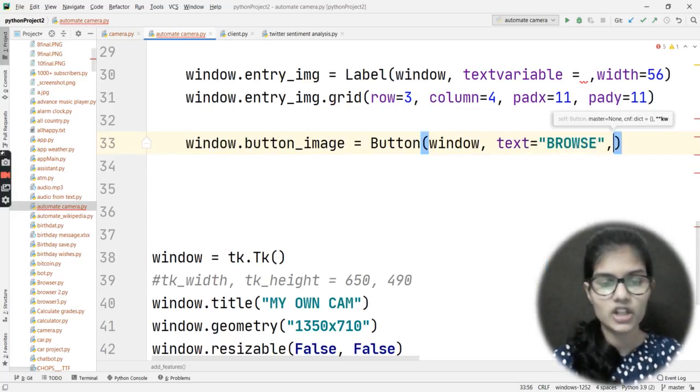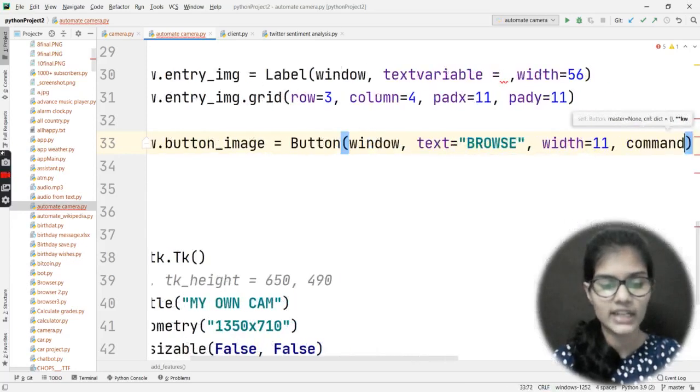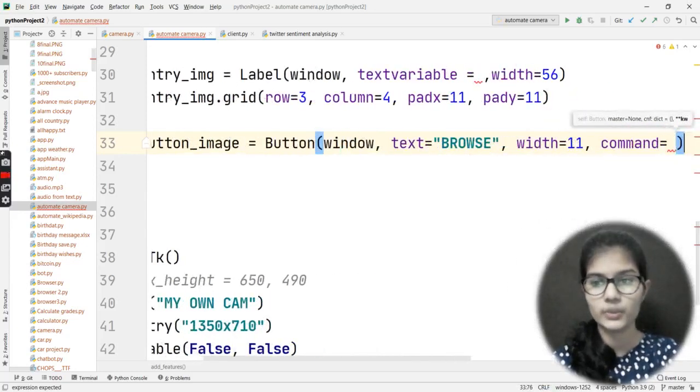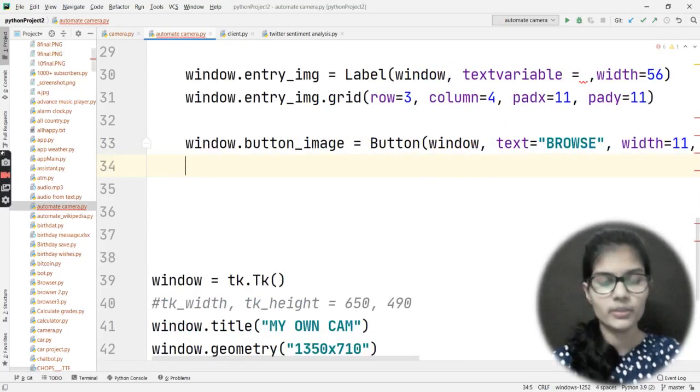Okay, putting out a comma, what is the width for that? So width would, let's say, be 11. And I even have a command function to write it out, but that will not be written right now because I haven't made that yet.